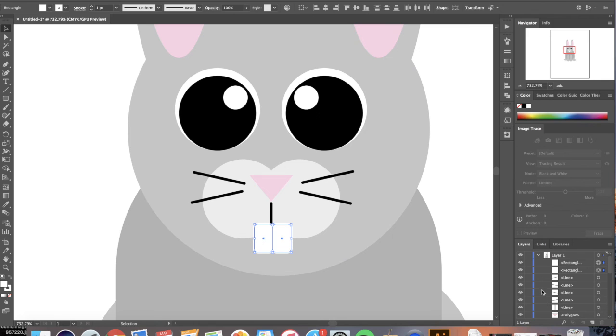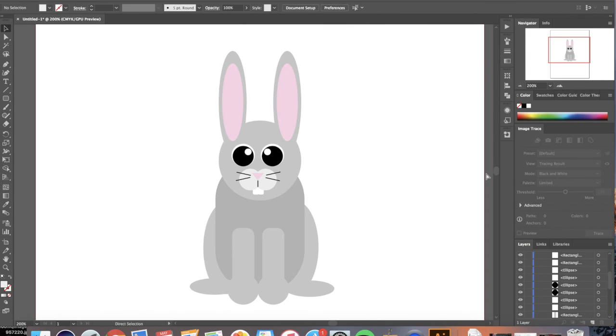Okay, so where is my locked layer? I want to unlock it because I need to move him. So unlock it over here. And I'm going to select these guys, and Command Shift right bracket. There we go. And you know what? He needs a little tail too. Let's give him a tail. And Command Shift left bracket. There we go.